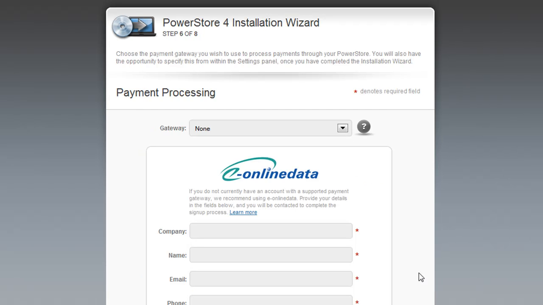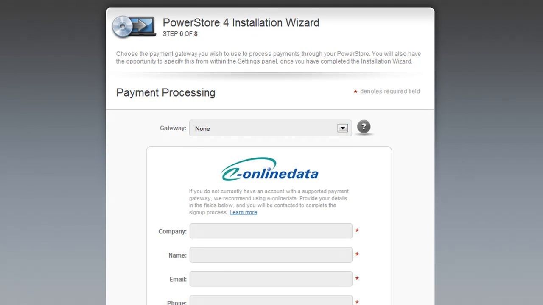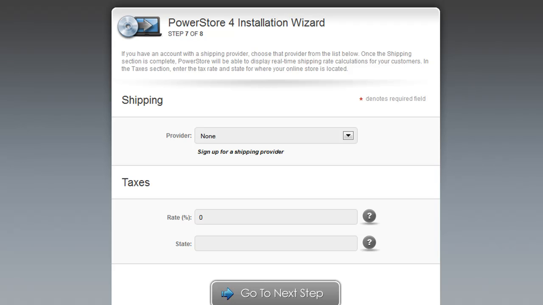PowerStore 4 supports a variety of payment gateways for you to choose from. You can choose between PayPal Payments Pro, Authorize.net, PayPal Express only, and now new to PowerStore 4 is PayPal Standard, which allows you to sign up for a PayPal account without having to pay a monthly fee. If you don't wish to use a payment gateway, you can also leave none selected and proceed, and this would allow somebody to receive orders that they would then process later on.